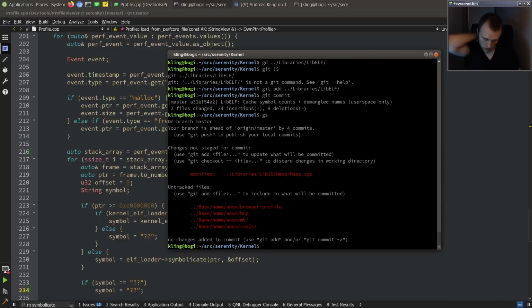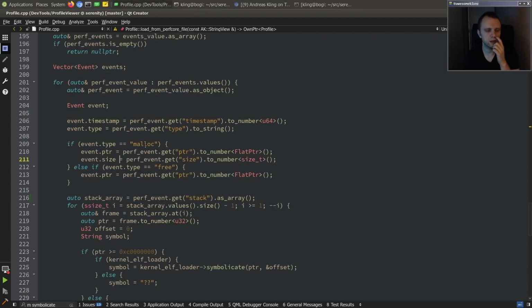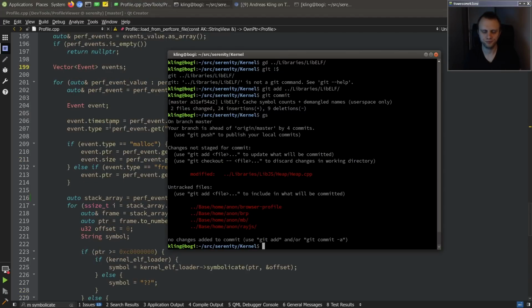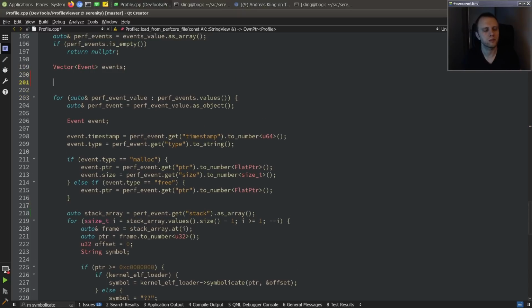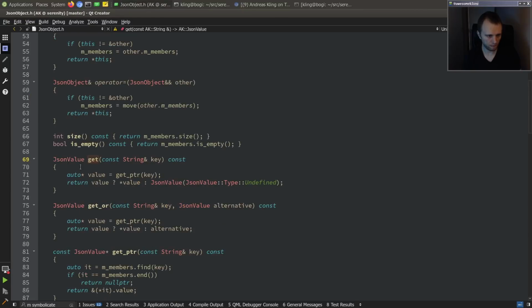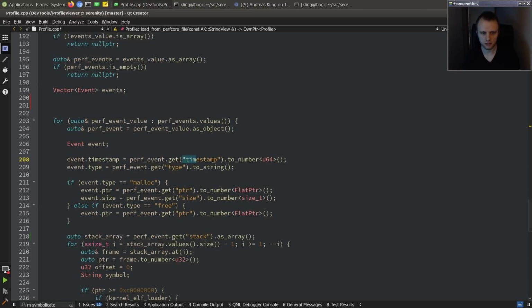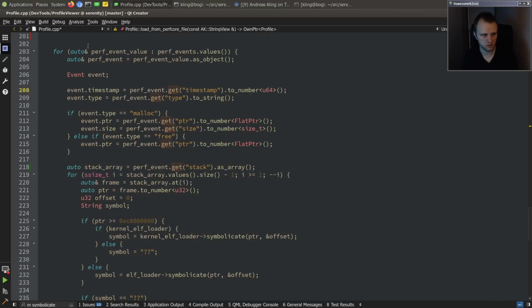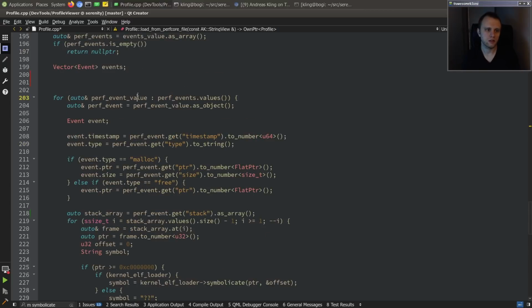Okay, that's pretty good. But let's look at these keys. I think we can probably get some more improvement here. Because right now, JSON object get takes a string as the key, and since we're passing a literal here, this means that we are constructing a heap string every time that you do this. So we're doing this once for every event in the profile. So we can just move these out.